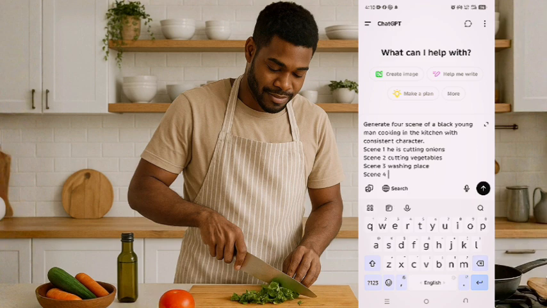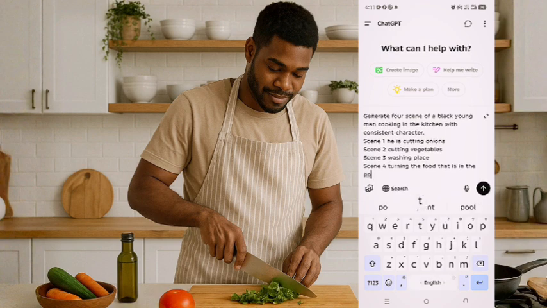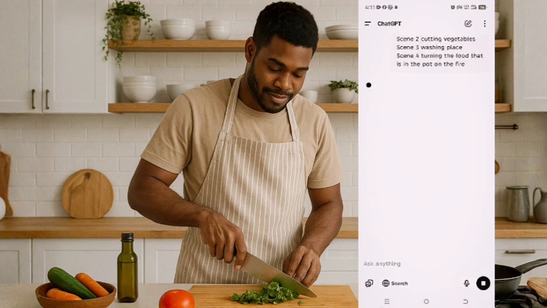All right, so here is ChatGPT now. So I'm trying to generate a four scene. So I've defined each of the scene. Scene four, turning the food that is on the gas. No, let me use on the pots. No, on the fire. Let me put pots. On the pot is better. Okay, in the pots. Now, it's like a computer, garbage in, garbage out. So whatever the prompt, the command you send, that is what will be generated.